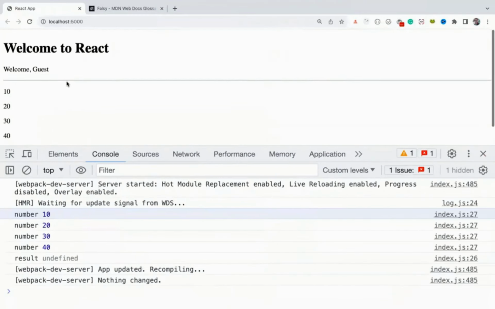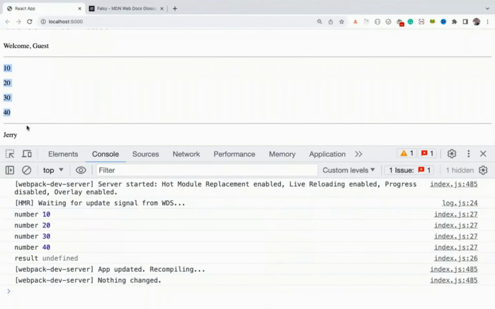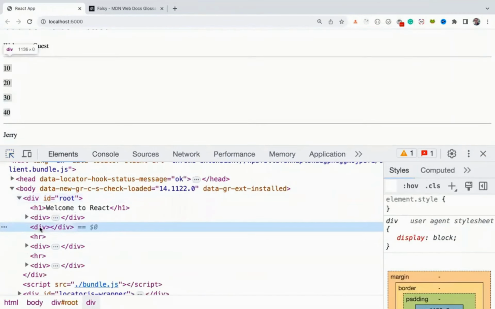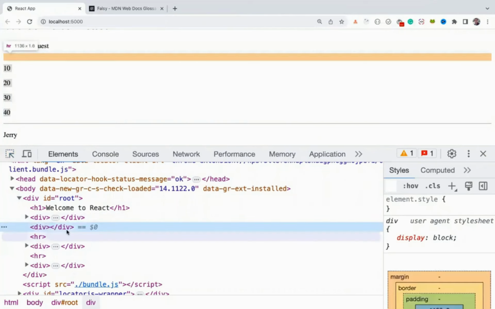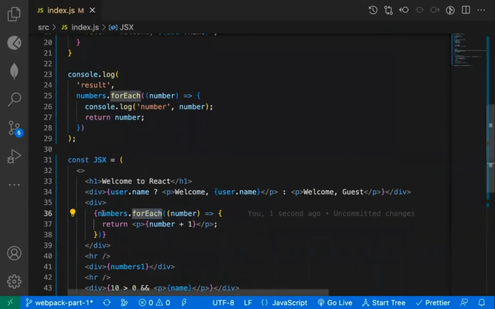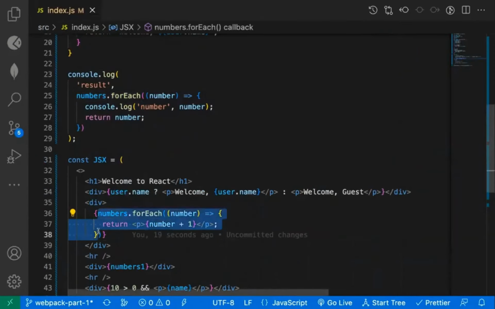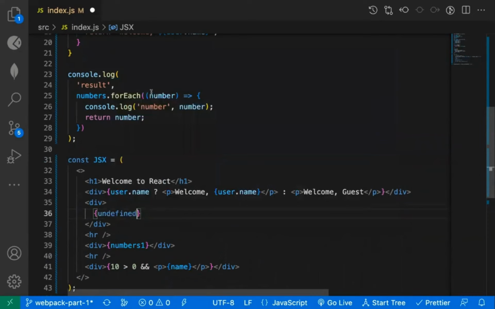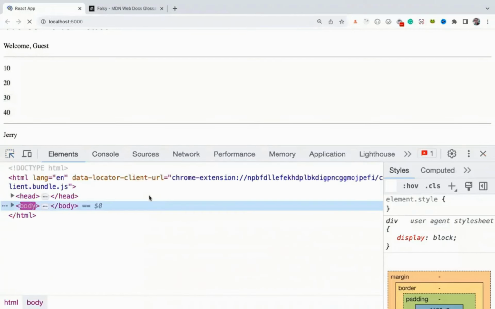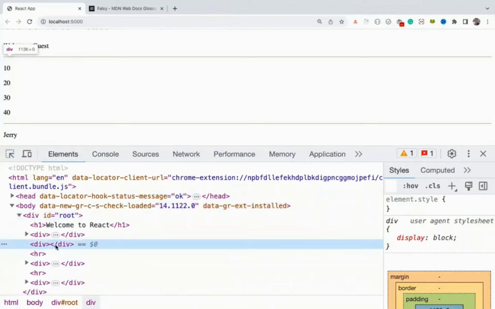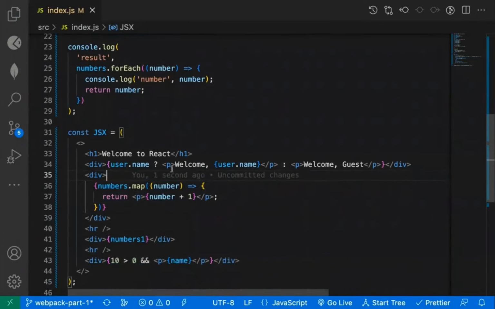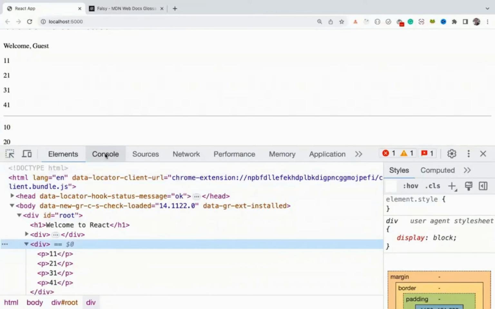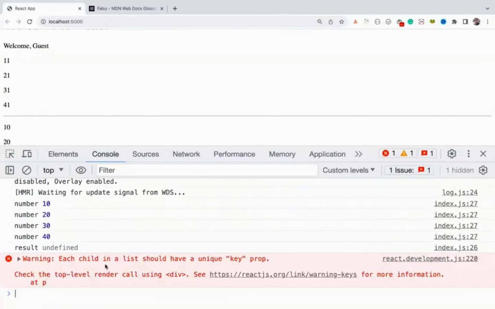If you see here after welcome, you have only one array, like 10, 20. If I inspect, this is an empty div. It does not contain anything. So this is the horizontal line, and here you don't have anything because this forEach returns undefined. This is similar to directly using undefined. When I use undefined, you are not displaying anything. You can say it's empty. So you always use the array map method. The map method returns an array. And whenever you are displaying an array, you need a key. If you see the console, you have this warning: each child should have a key.